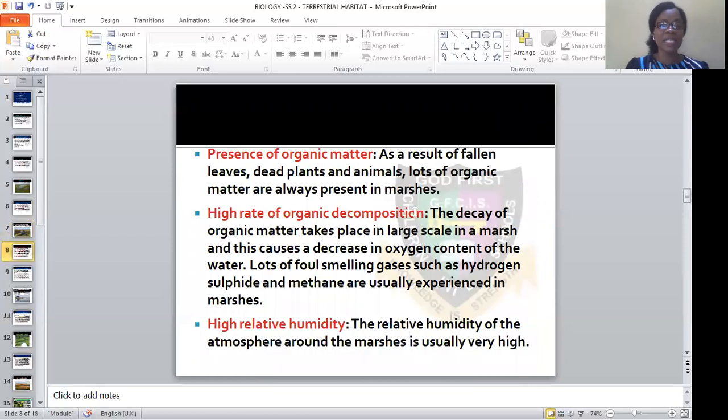Another characteristic is presence of organic matter. Organic matter such as fallen leaves, dead plants, and animals are always present in a marsh habitat. Also, we see high rates of organic decomposition. That is, the decay of organic matter takes place on a large scale in marsh habitat, and this causes a decrease in oxygen content of the water.